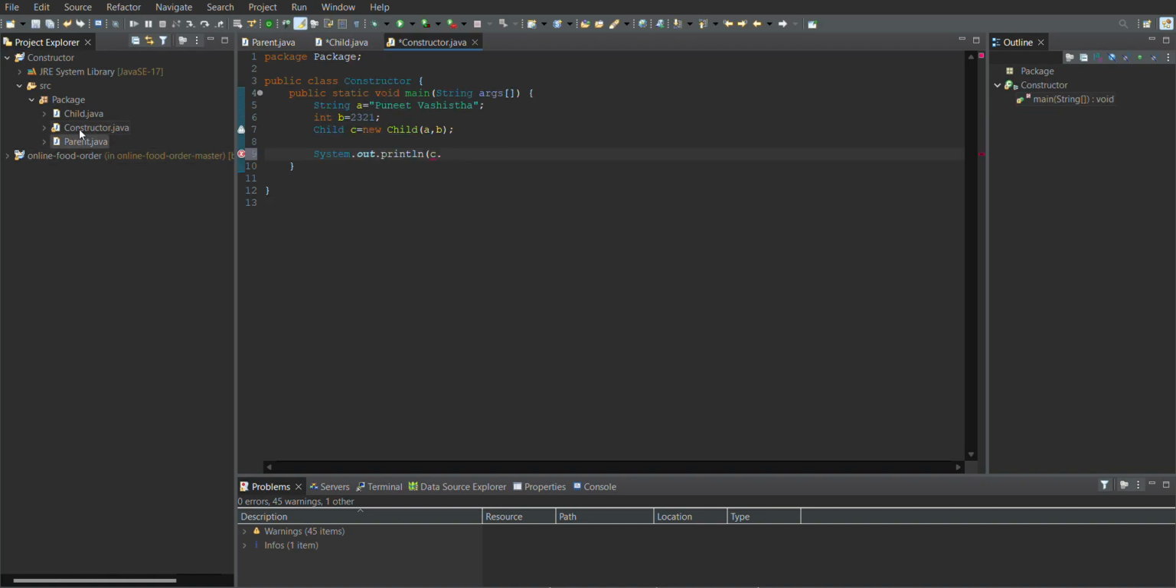Or since I have extended the parent class directly, I can do C dot name, correct? And another one is similarly system dot out dot println. I'll be giving it here C dot ID, right? Done. So this is what I'm going to do. I hope it's clear to you. It is giving me an error here.